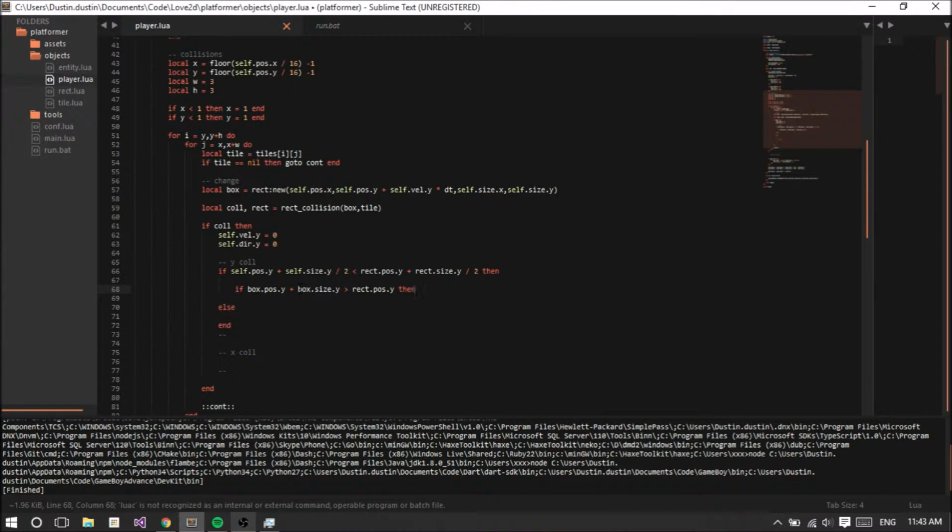rectangle.position.y, and actually let's say and. Next we want to check if it's within a certain depth. Oh man, I can't speak. We're going to check our actual position and see if we're not too deep in the block. So self.pose.y plus self.size.y, because if we are, we might be underneath it, and we don't want to snap if we're underneath it. And we're going to add 8 pixels of leniency.